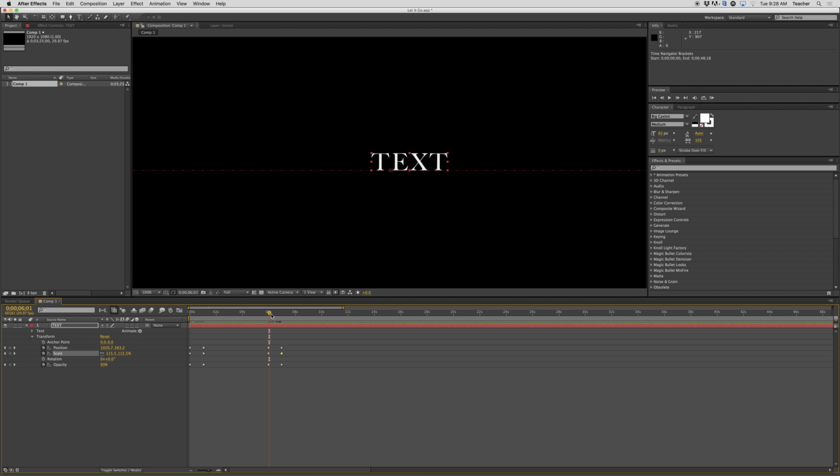Let's do a rotation now. So we're going to start off at the beginning. Let's say this is where it's going to start the rotation. So we'll click the stopwatch here. We're going to back up that second. We're going to have it rotate 360 degrees. Actually, instead of doing this, what I can do is say, why don't we just have it rotate 1 time?